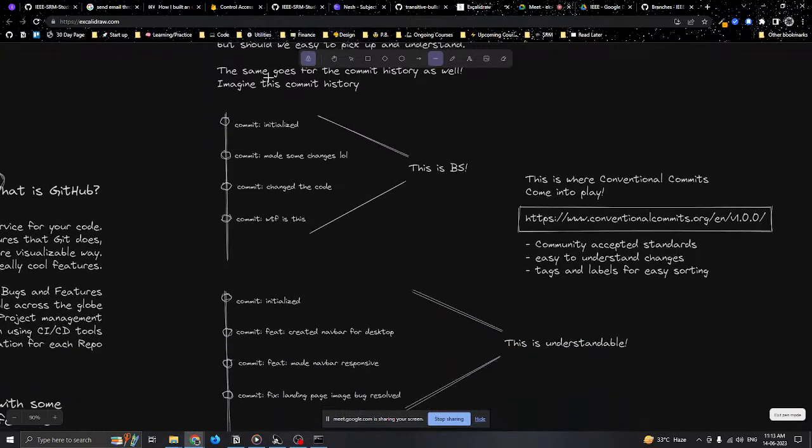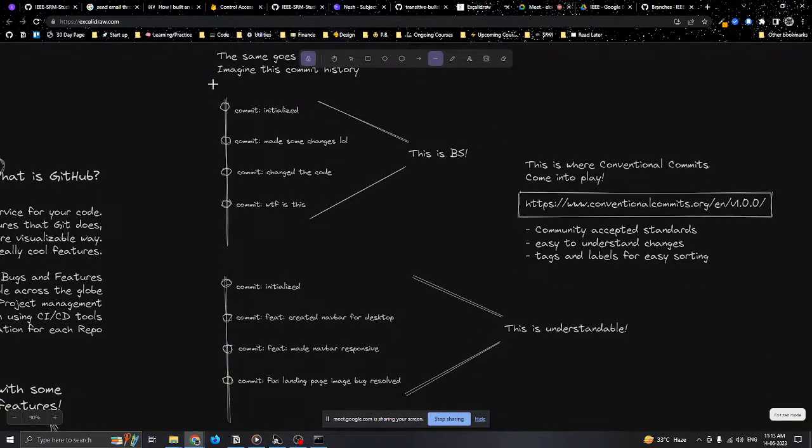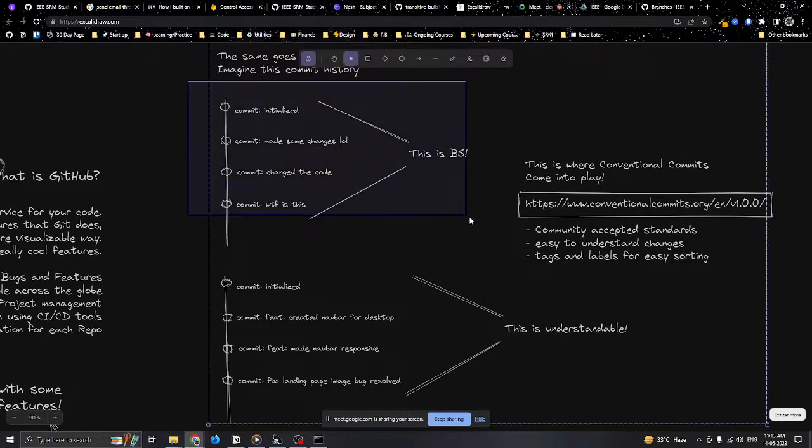So let's take a look at two examples. We have a normal one over here. So this is how we all generally start. I was the same when I started. So we just make a commit, initialize, made some changes, change the code. Like, it's not very descriptive. It's not giving an idea of what was the exact change that was made. So when you want to go back in the history, you have to read the code instead of just reading the commit and being quick about it.